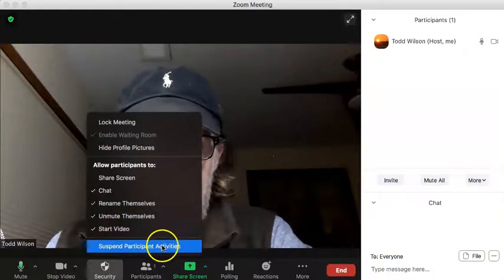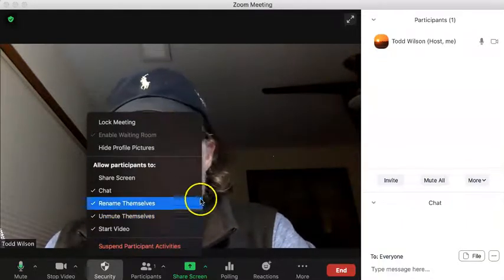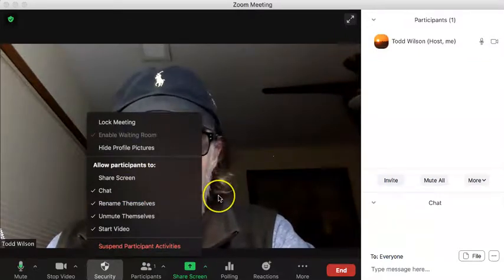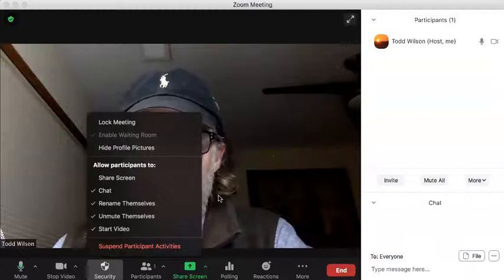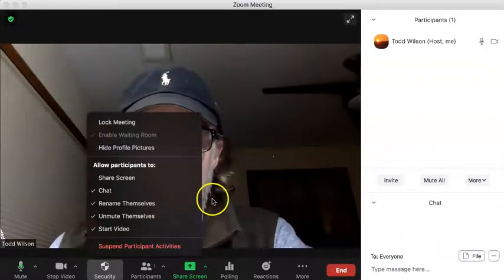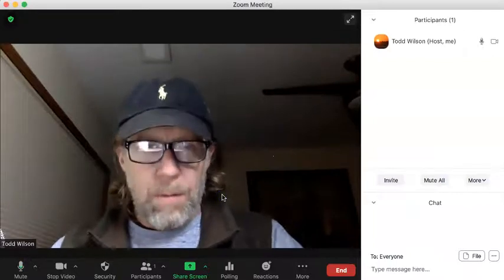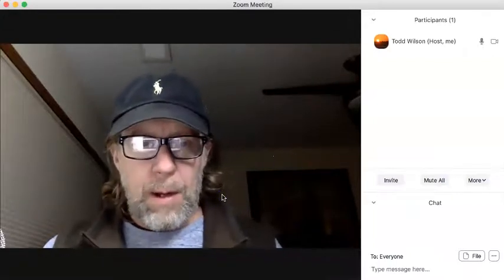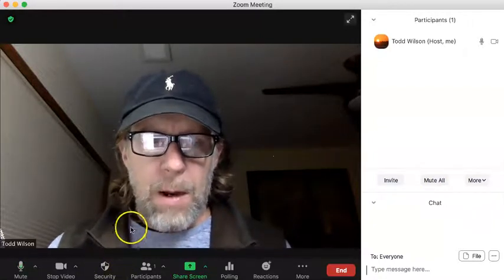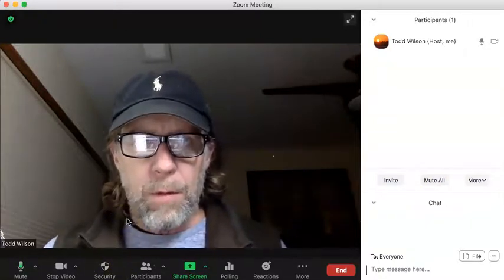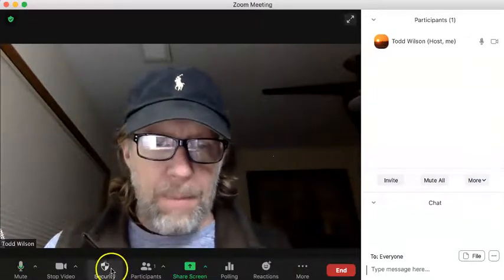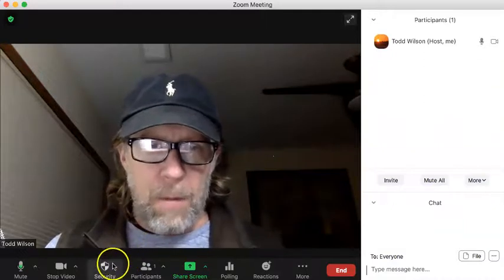Suspend participant activities. I believe there are features built into Zoom here to really help control the classroom environment, where maybe there are some unruly kids in grade school or high school or something like that. That gives a way of being able to remove somebody from the group. But hopefully you won't ever have to use that. I believe that's kind of why that was built in.